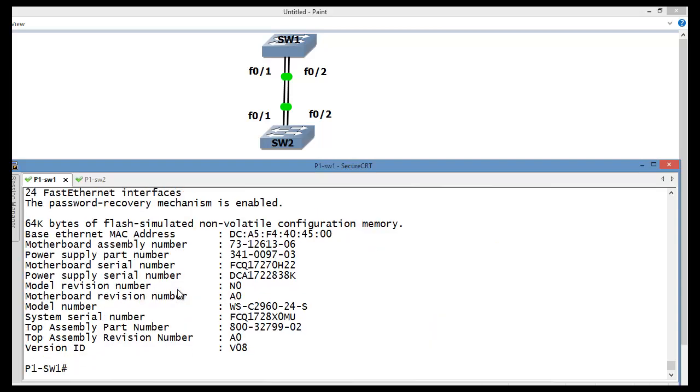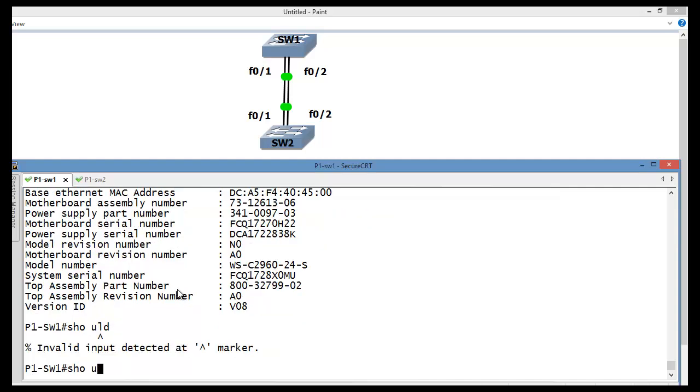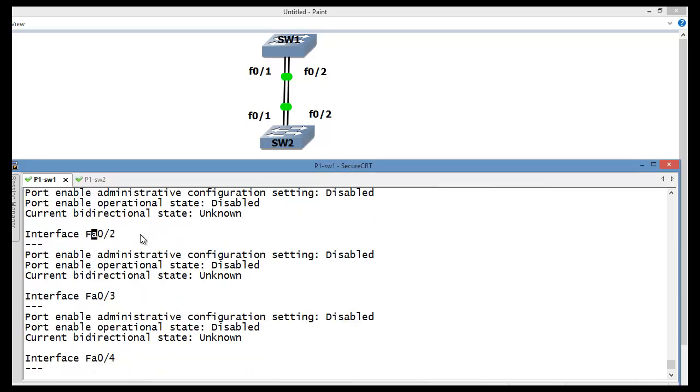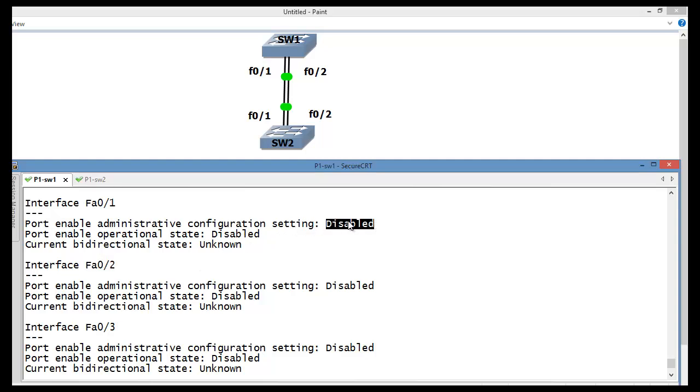Let me go ahead and execute the command to verify whether UDLD is working by default or not. But I told you, by default UDLD is not working. So we can verify from every interface that UDLD is disabled. Port enabled administratively, configuration setting disabled. Port enabled operational state disabled. Current bidirectional state unknown, since we have not formed any neighbor adjacency yet. So good.